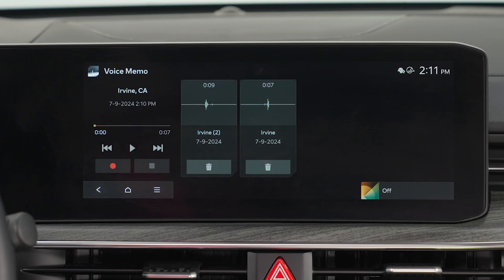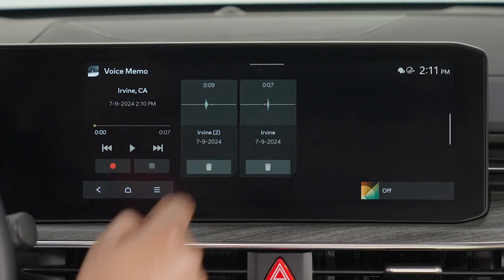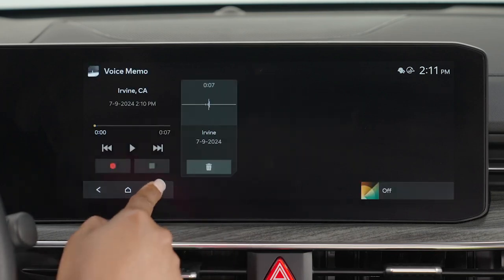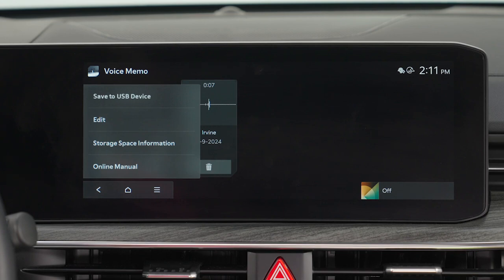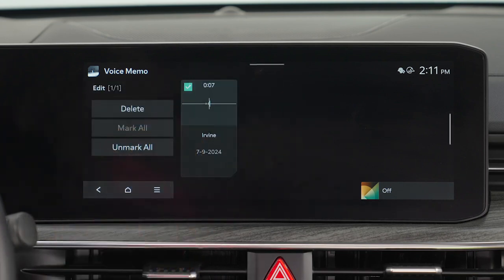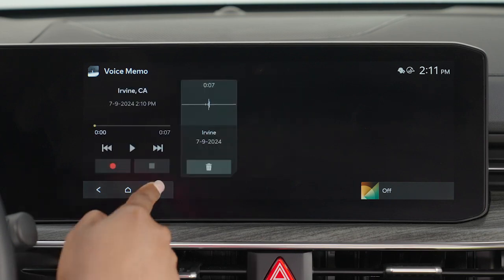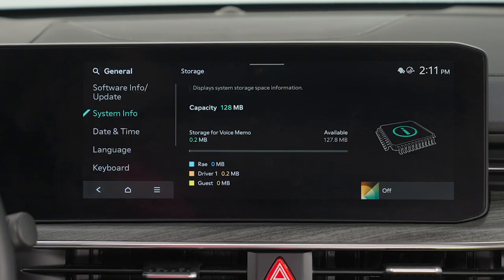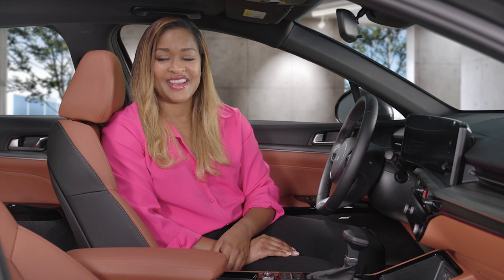To delete a voice memo, press the trash icon and select Yes. Press the menu icon to Save to USB device, Edit, where you can delete a voice memo, and select Storage Space Information to see the file size of a recorded voice memo. For additional information, refer to your owner's manual.